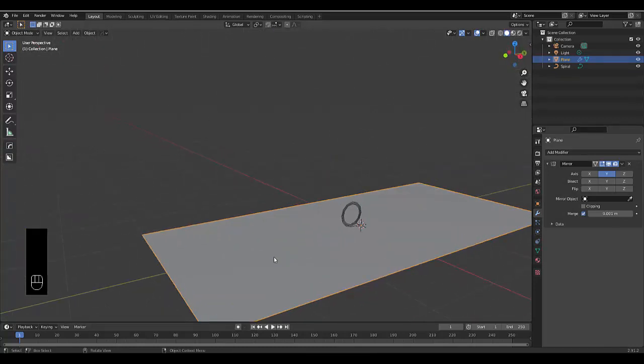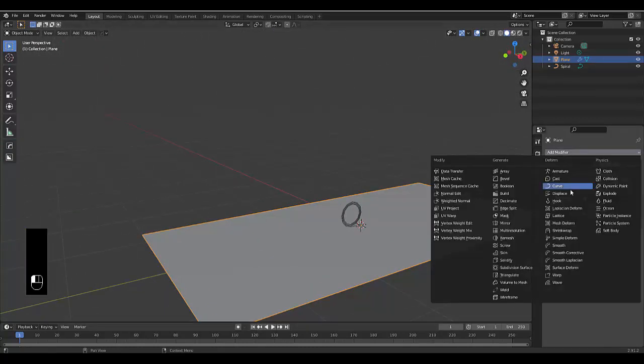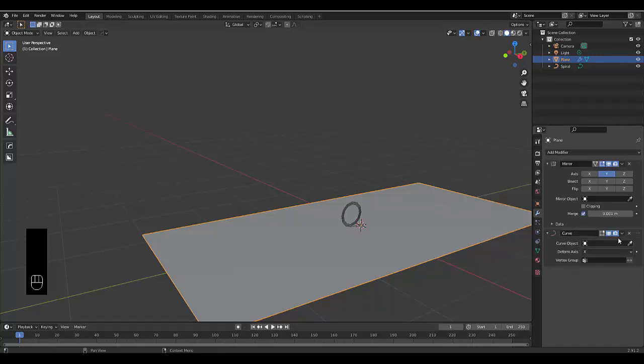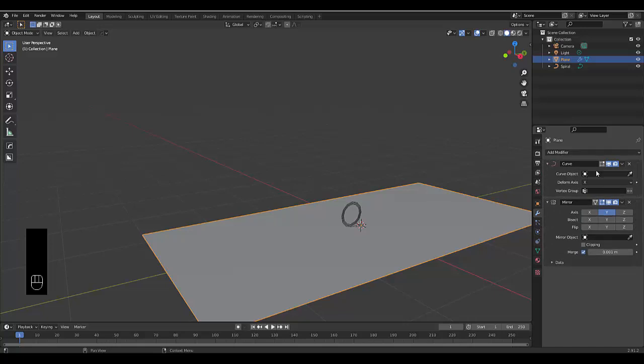Let's select your plane, add a new modifier. It's a curve modifier. Now for this to work properly, we need to click this and lift the curve above the mirror, because the curve needs to work and then the mirror modifier needs to work afterwards. That's why we left it above.